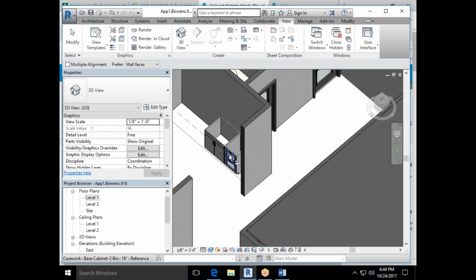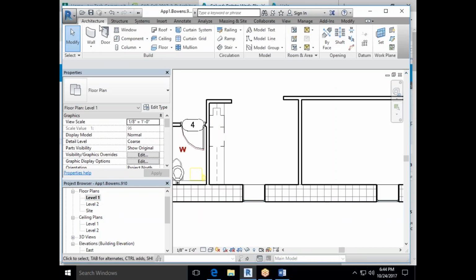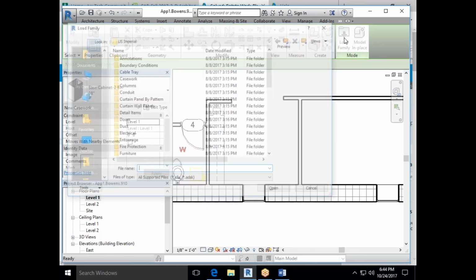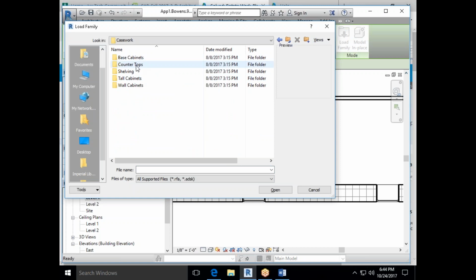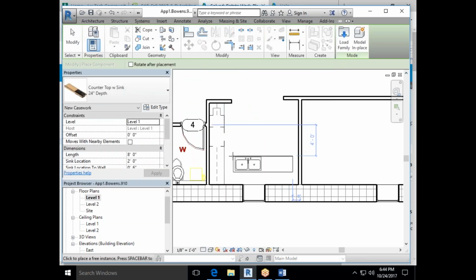Now I need a countertop, a sink, and some overhead cabinets, or upper cabinets, I should say. So if I come in here and I do architecture, component, and load family, we could do casework, countertops, anything but vanity. Probably I want to do either island with sinkhole, or let's take a look. We've got L shape. I don't want an L shape. I just want one with a sinkhole, countertop with sinkhole. Ooh, this one has that built into it. That's nice. Let's open that guy up. He saves us a whole step.